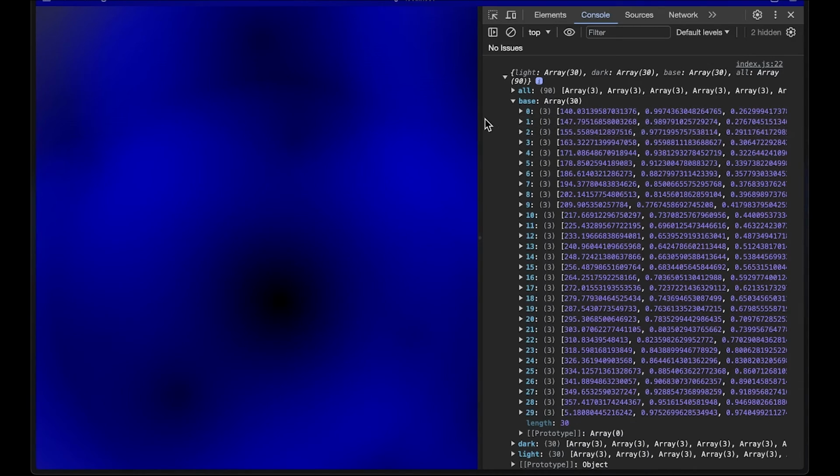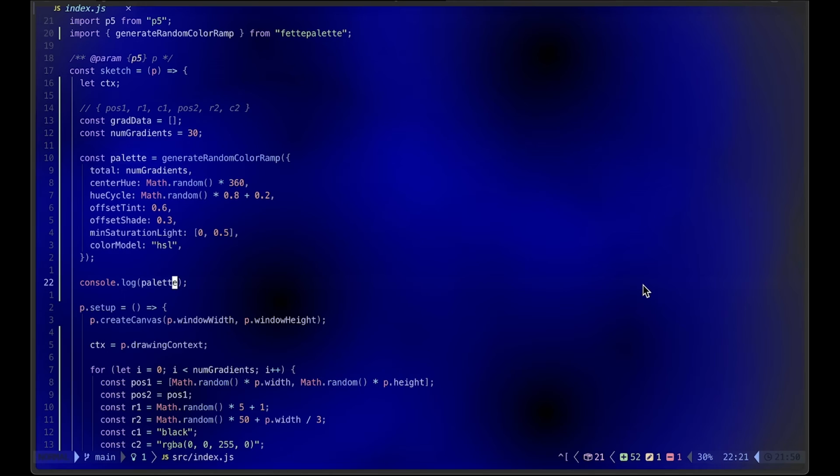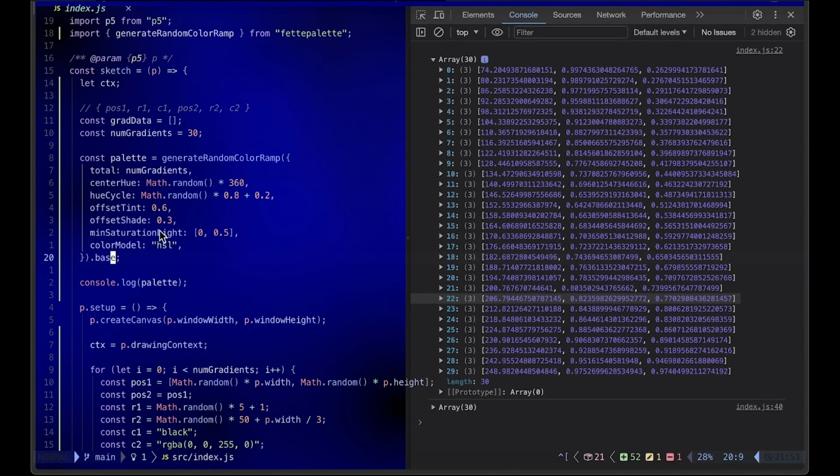So when we look inside base, it's just a bunch of number arrays, but they are formatted in hsla format. So hue goes from 0 to 360, and saturation and lightness go from 0 to 1. So that's something we'll have to remember. So again, instead of using the entire palette, after it's generated, I'm just going to get base. So let's check the console log again. Then we just get 30 different colors created with this set of rules.